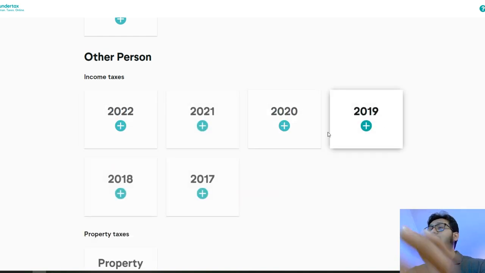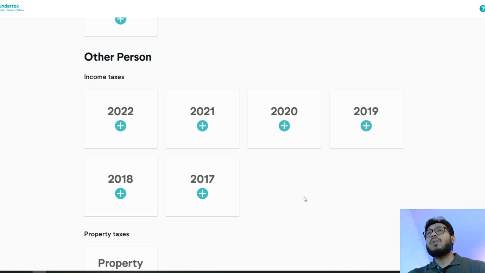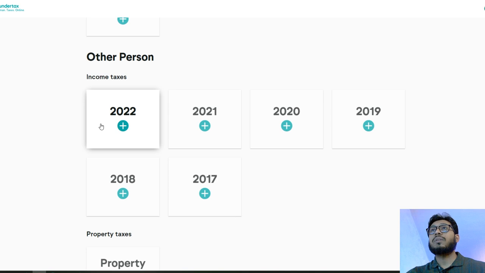Now you'll get a lot of options. As I've mentioned in my previous videos, if you are submitting a voluntary tax return, you can submit up to 4 years in the past. You can select whichever year is applicable for you. For us, we are going to submit a tax return for the year 2022. So you're going to click on 2022.